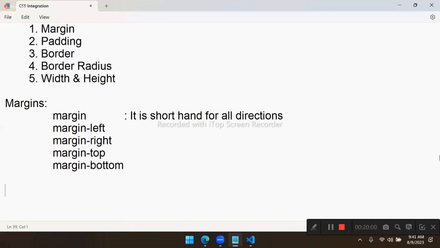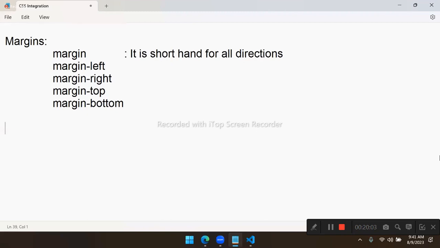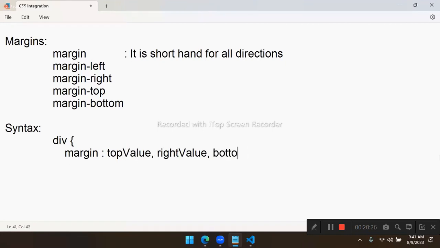So what is the new thing you learn here is, suppose there is a div, we can put margin like this. Margin uses values. First top value, after that right value, and after that bottom value, and after that left value. You can directly mention like this. That means clockwise: top, right, bottom, left.